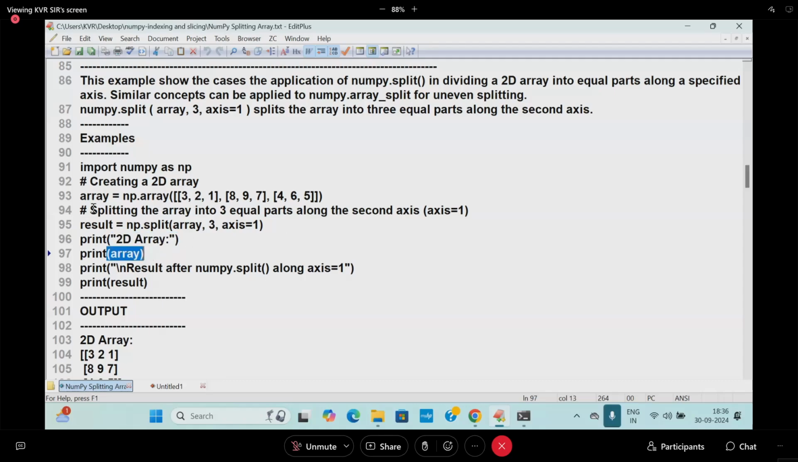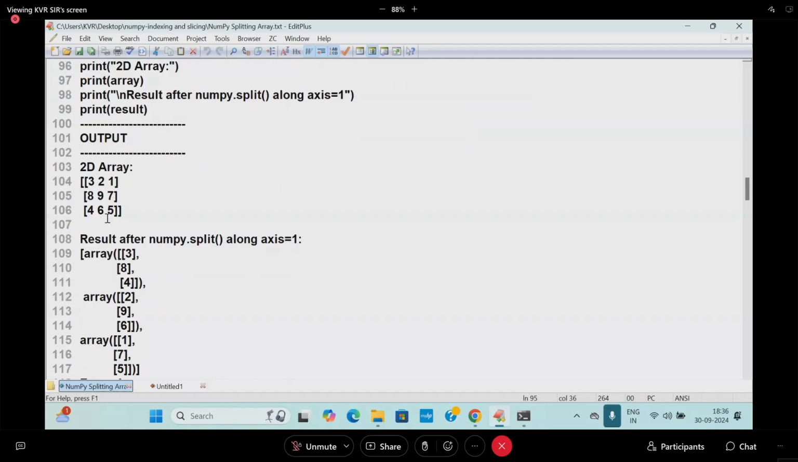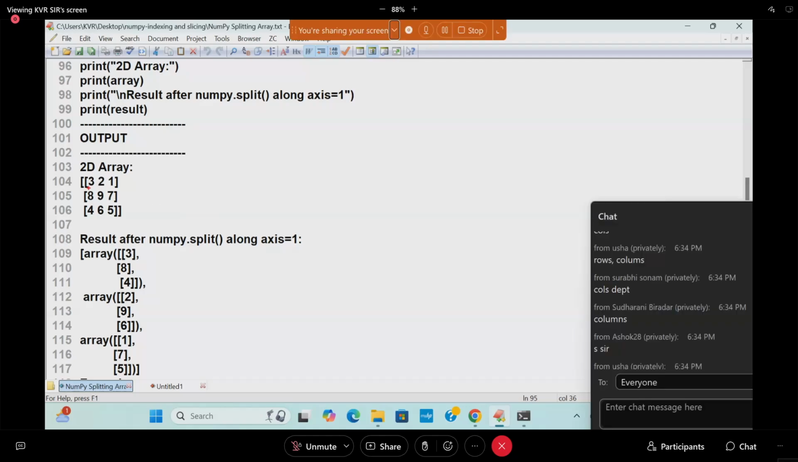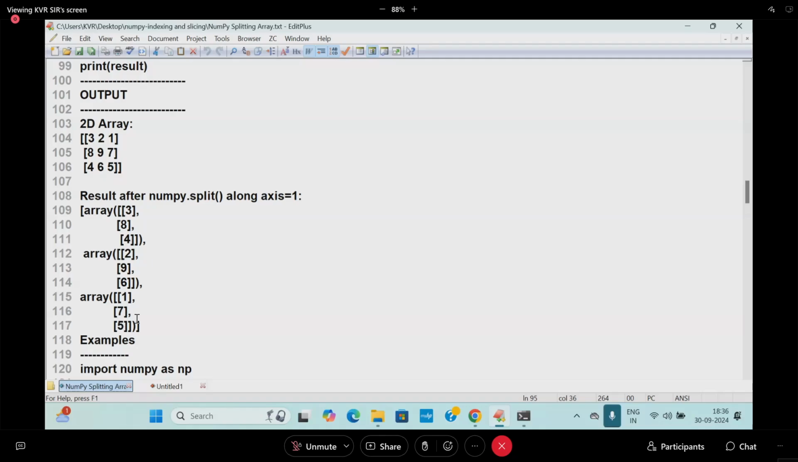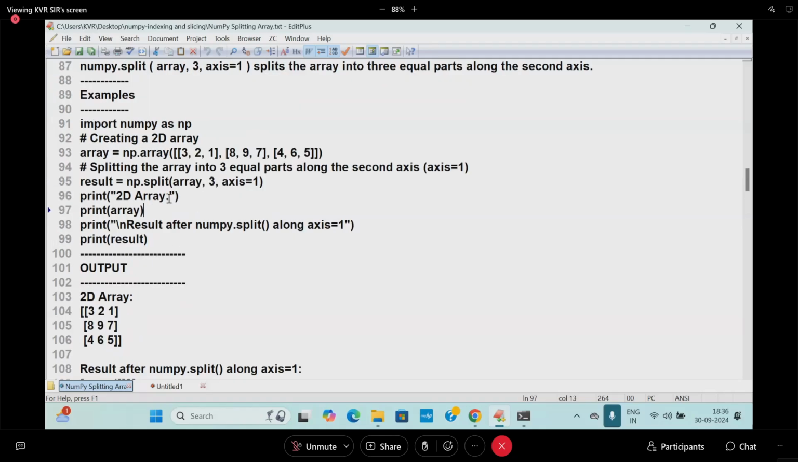I am printing this 2D array. I am printing the result also. 3D array. Axis is equal to 1 means what? Columns. Tell me the answer now. What are the columns? This is one column. This is one column. This is one more column. Are you able to follow me? Simple. 384, 296, and what am I going to get? 175. With split itself, I can do this.